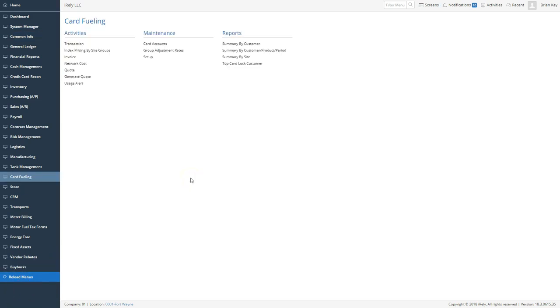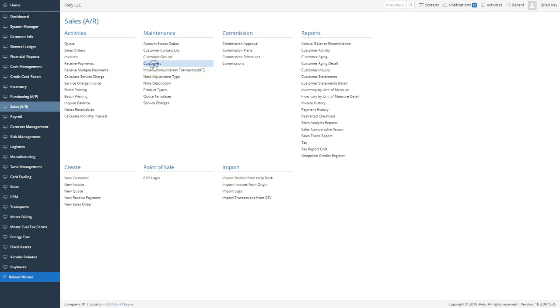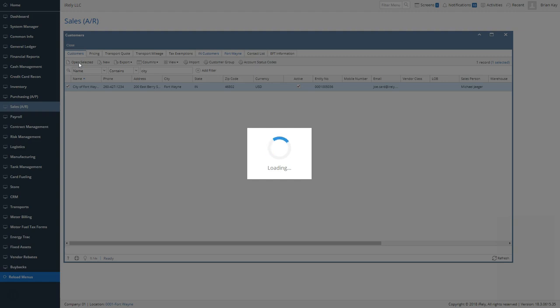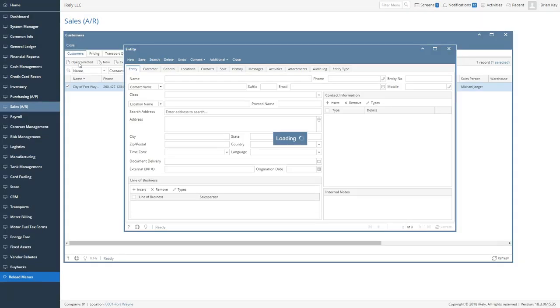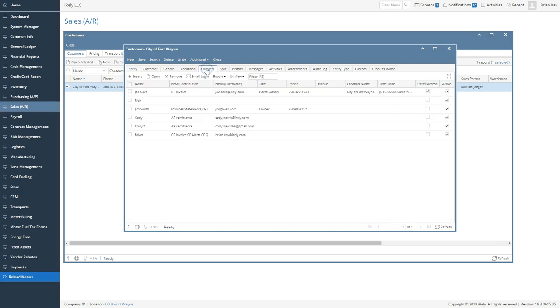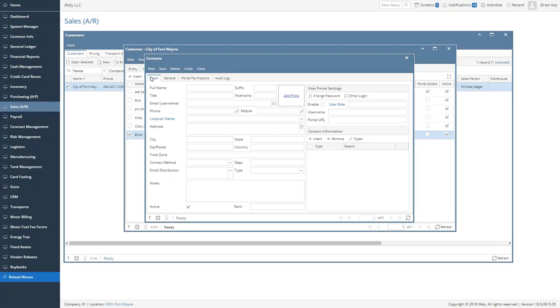Our next setup will be for email configuration to receive the alerts. This is located in Sales, Customer. On the Contact tab, you can add an email distribution for CF alerts to one or more contacts.